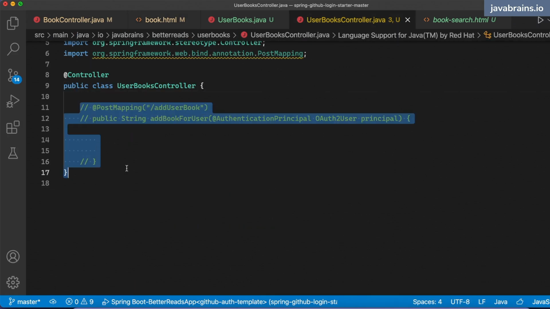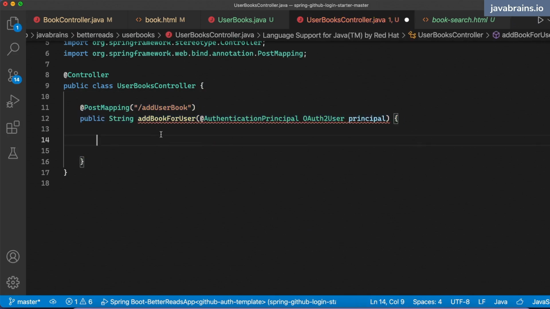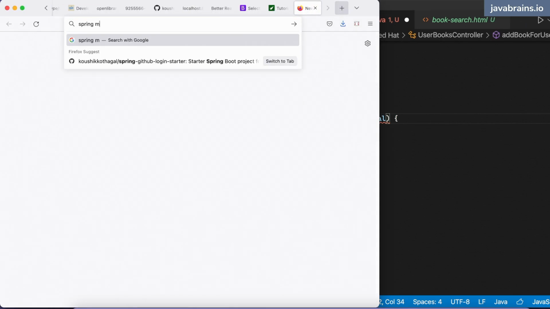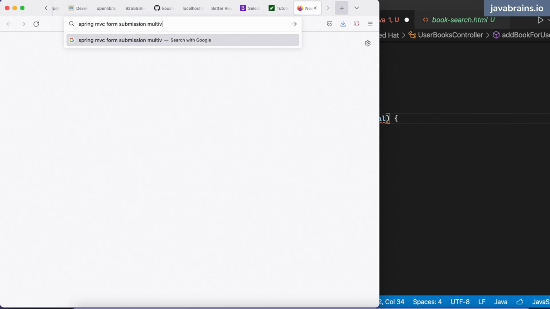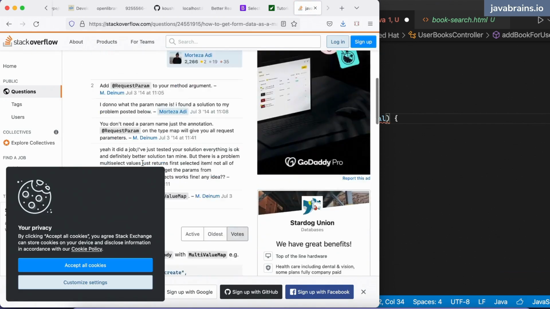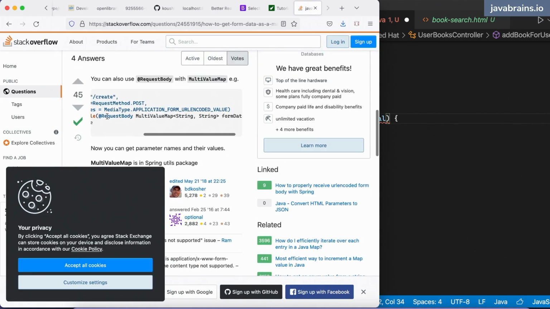We don't have this. We need to uncomment this so that we have a method which accepts that form submission. What is this method going to have as an argument? It needs to have that multi-valued map, right? I don't remember that thing, so I'm going to search for "Spring MVC form submission multi-valued map." I know that it's a multi-valued map, but good old Stack Overflow helps us here. Well, there you go. Request body, multi-valued map of string and string form data. This is what we want.